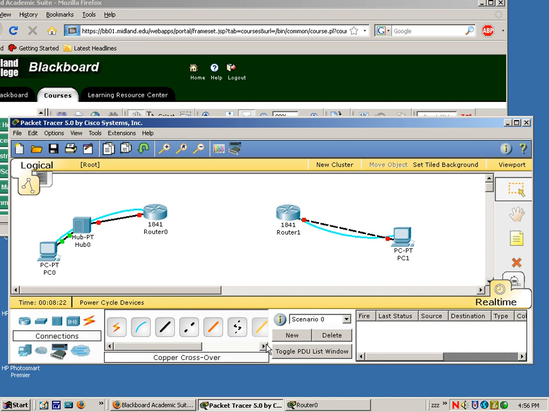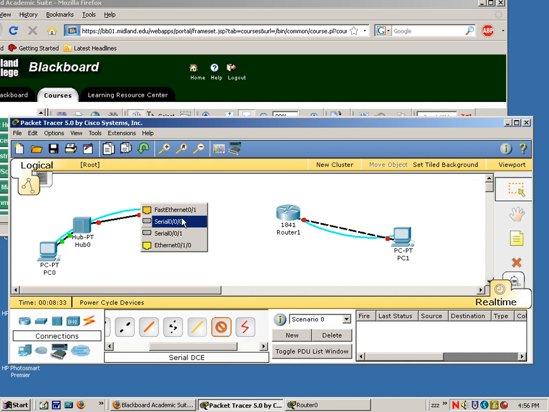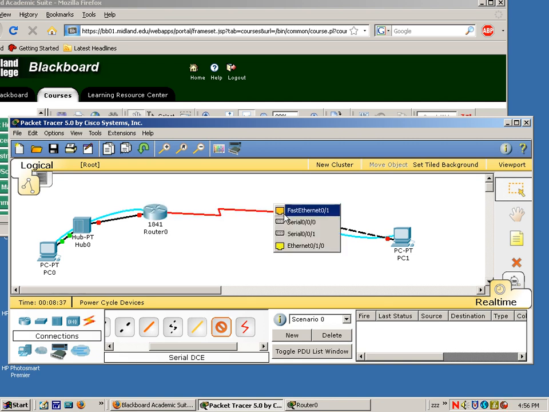And the last but not least, we need serial connection, so scroll to the right. One side has the clock, which is the DCE side, so we'll make this side the DCE. Take a serial port, connect it to a serial port on the other router. You have completed your network topology for the first lab. This is where this video ends. The next video will begin configuring the router.